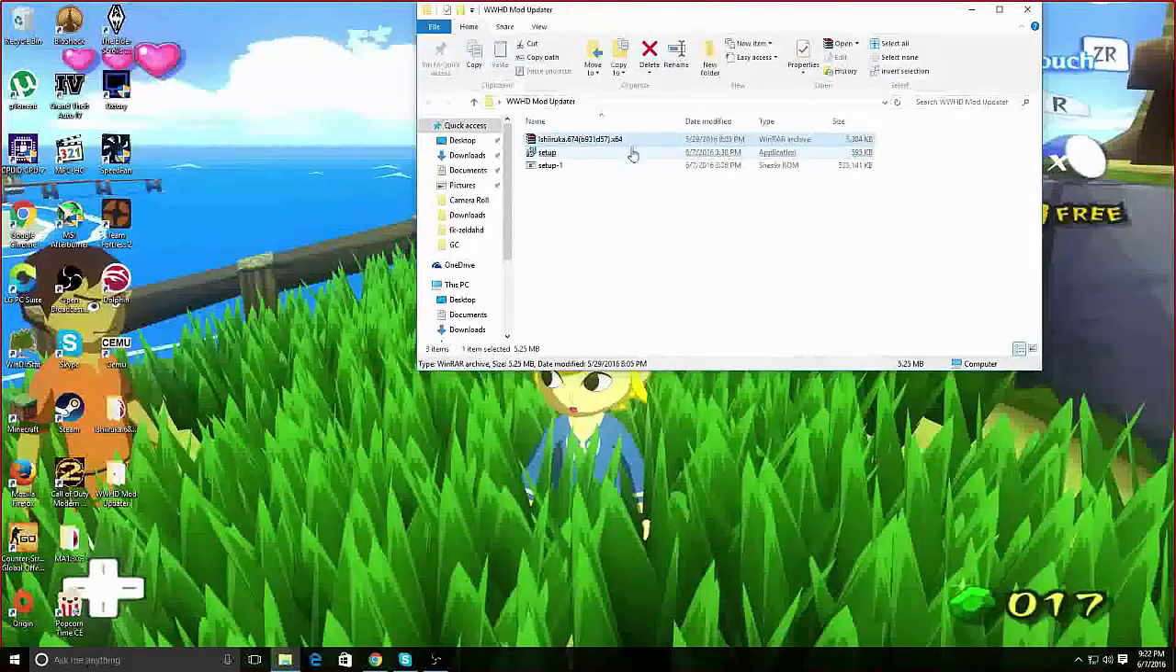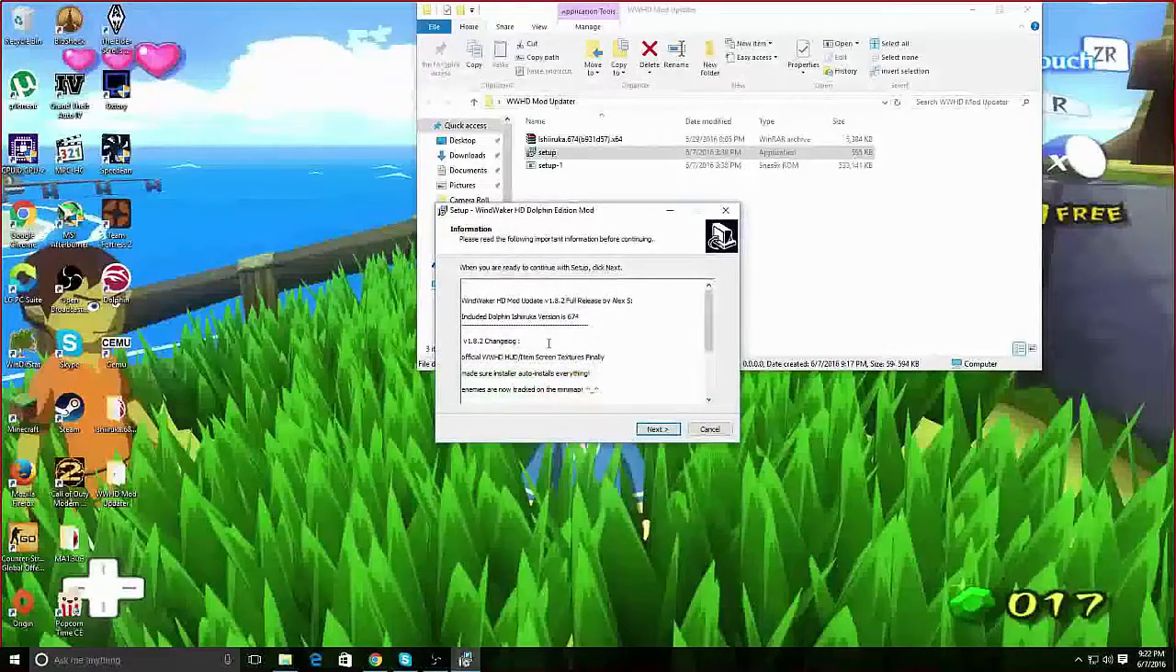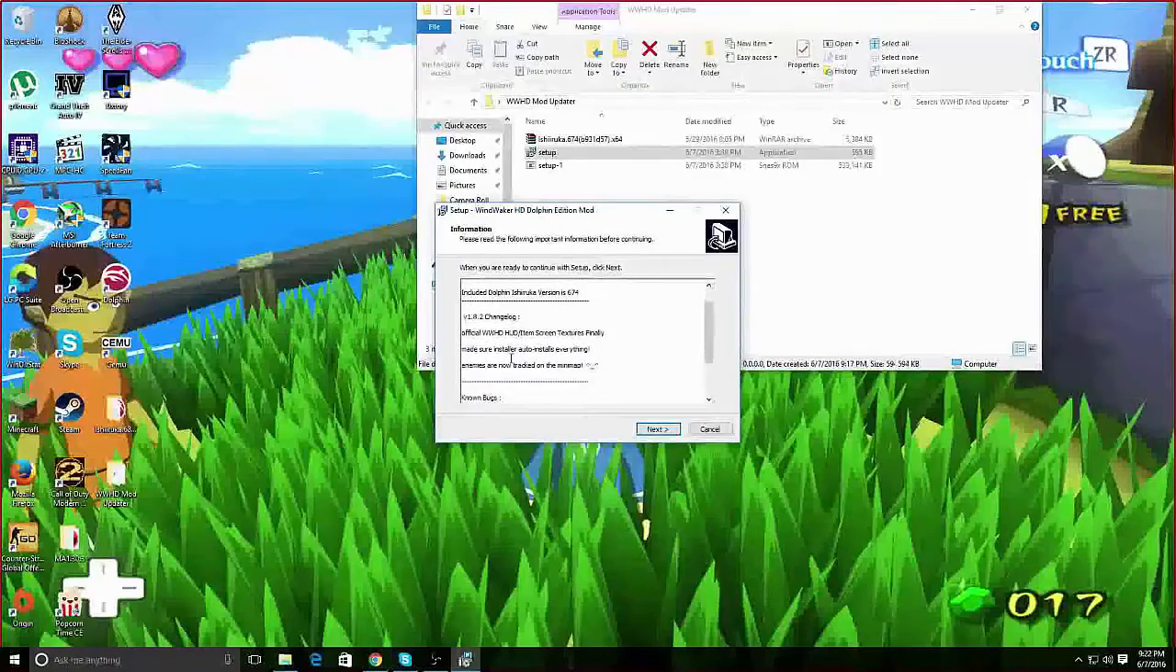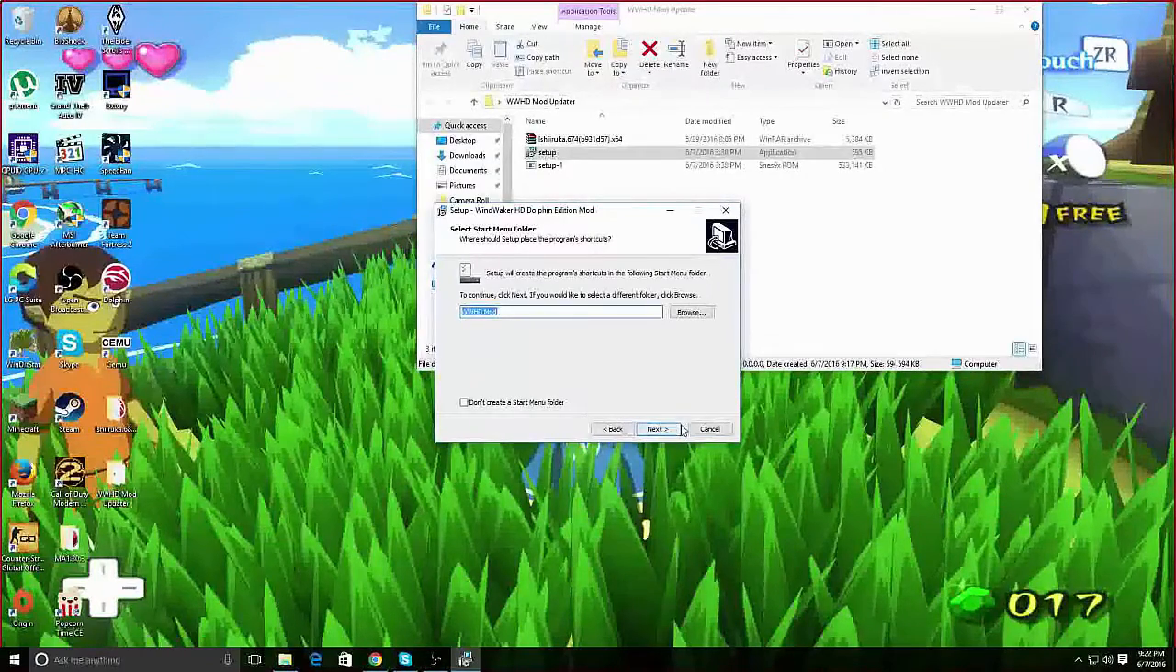Now for the fun part, click on setup, run, yes. And our installer is multi-language. If you want a new language to be added, I can easily add an updater with a new language. That way you can understand our installer if you don't understand what we're saying now, but that's pretty highly unlikely if you don't understand what we're saying right now.